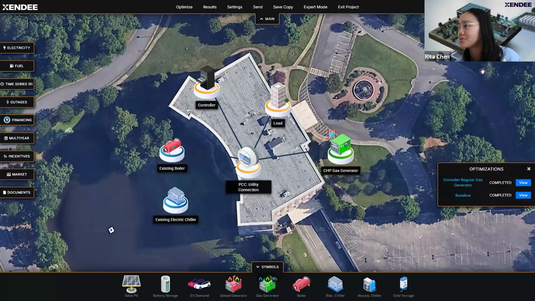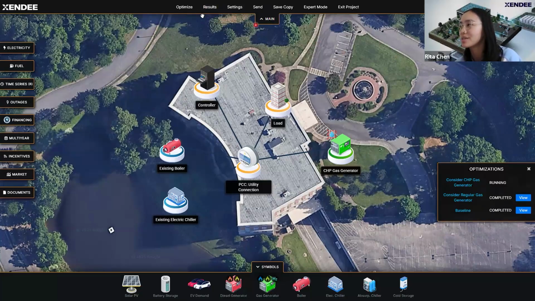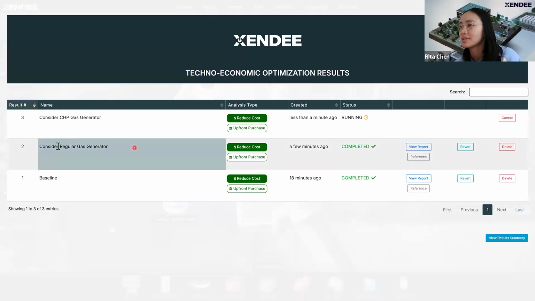Okay, and our result for our previous optimization has completed. So let's take a look at that. Remember, you can access all your results from the results page at the top. So here's all our results. We have our result for our regular gas generator run. So let's look at that.